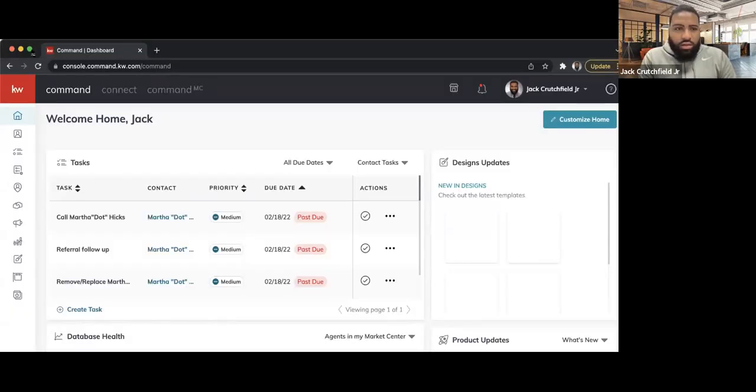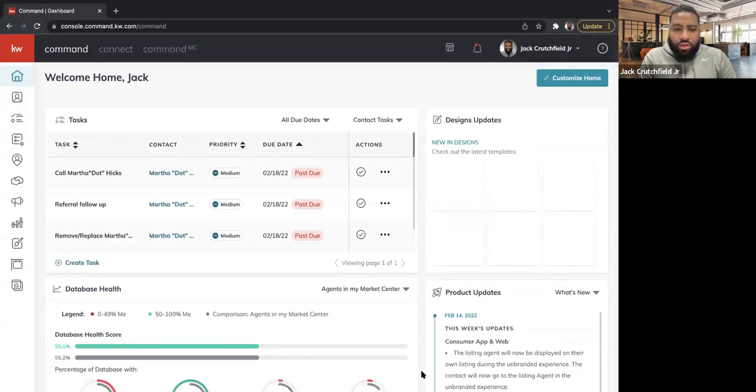So let's pull up Command, and I'm going to log in and start from the homepage. I'm just going to share screen. All right, and now we're going to expand this. Can everyone see the screen here? Can we see the Command home screen? Awesome. We got some head nods.